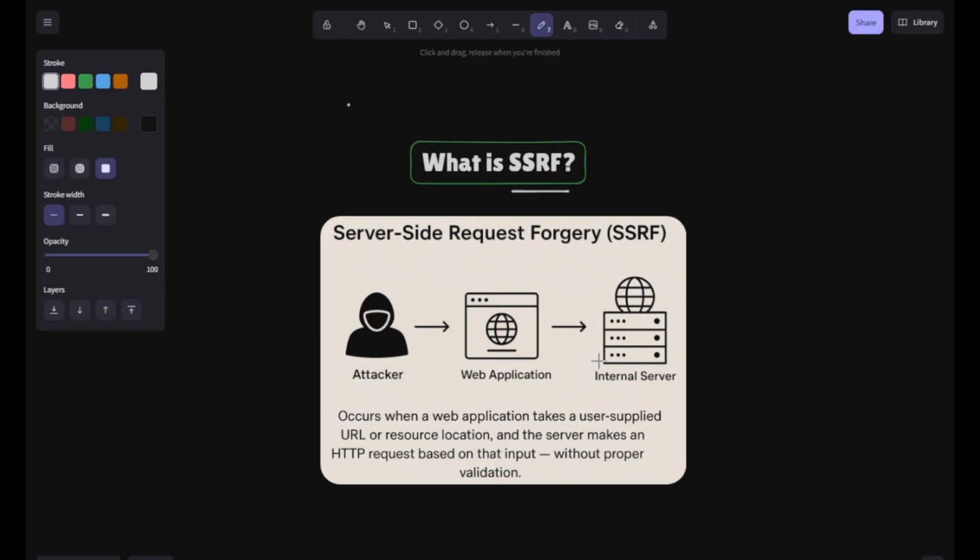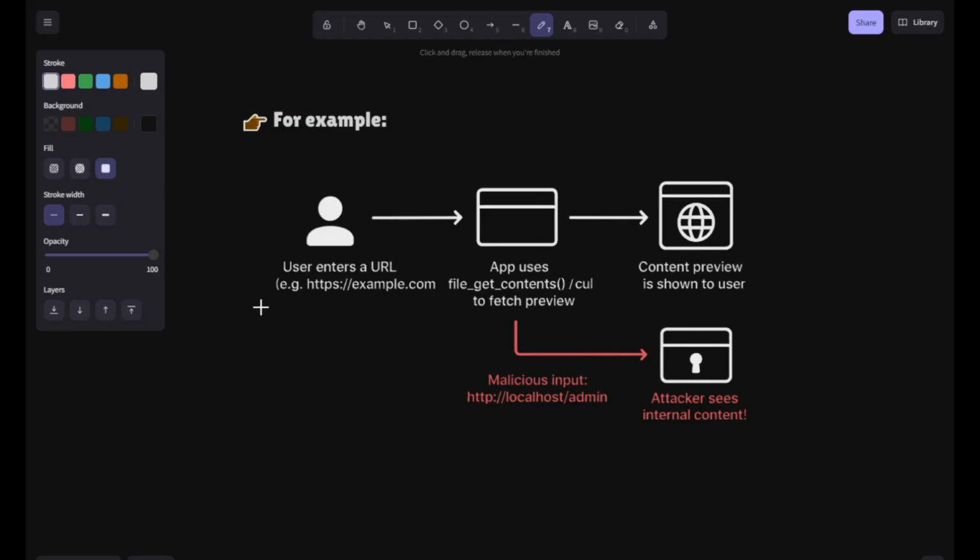For example, a website has a feature where users can fetch a preview of a link. The application takes a URL parameter from the user, then uses functions like file_get_contents or curl in PHP to fetch the web page. If there is no restriction, the attacker can provide malicious input. Instead of a normal external link, they provide http://localhost/admin. The result? The server fetches its own internal admin panel and shows the content to the attacker. This bypasses network protections because the request comes from the server itself, inside the firewall.